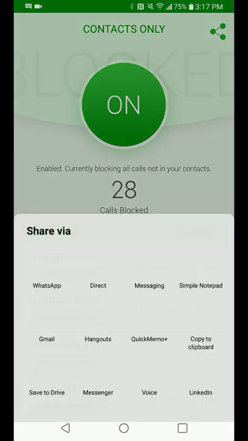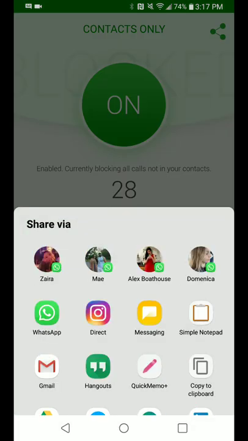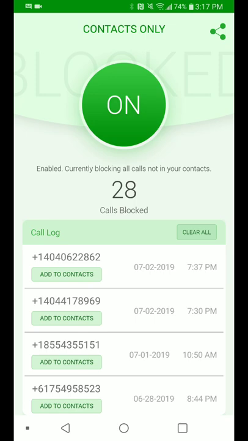There's a sharing feature here as well, in case you want to share it with your friends or someone that needs to block calls from spammers. I know it's a known issue out there, and that's the reason why we decided to develop a simple solution that takes care of that.